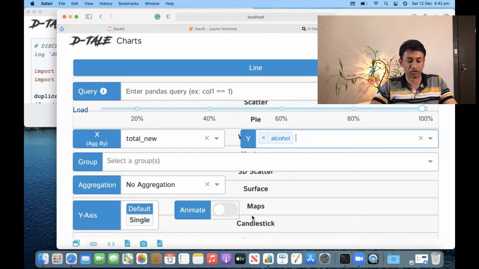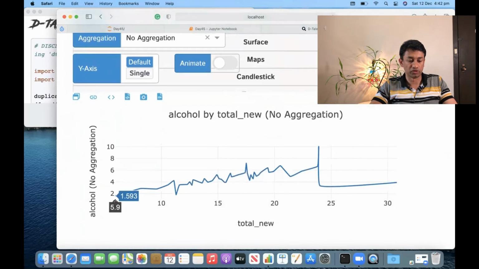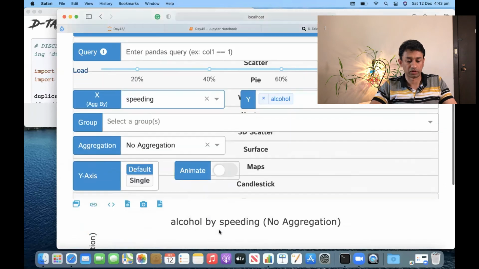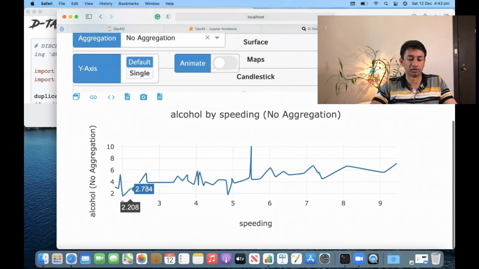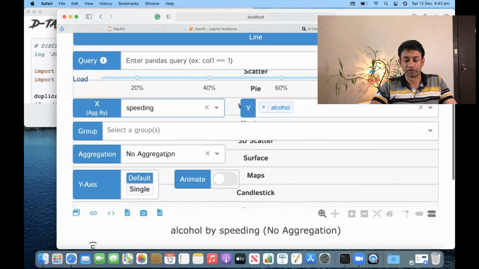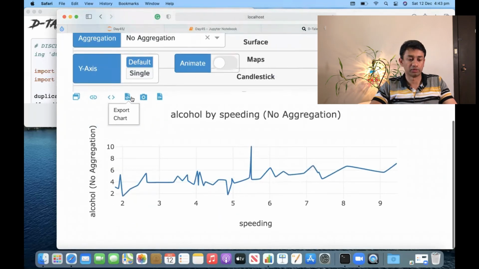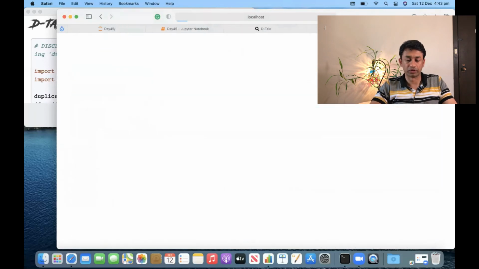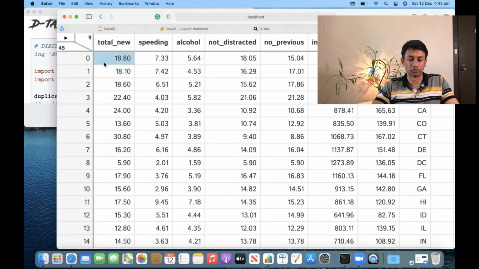So I'm going to use total new, and I'm using the alcohol, and then this shows us the trend between these two. So let's say I want to change total new here to speeding. Okay, and then coming down, now it shows us the comparison between these two. So as the speed increases, what's happening to the other attribute. And we can simply export it as an image, or we can export this data. We can export the code as well, so that we can do much more analysis on top of it. So that's about the various features and functionalities that are offered using DTale.